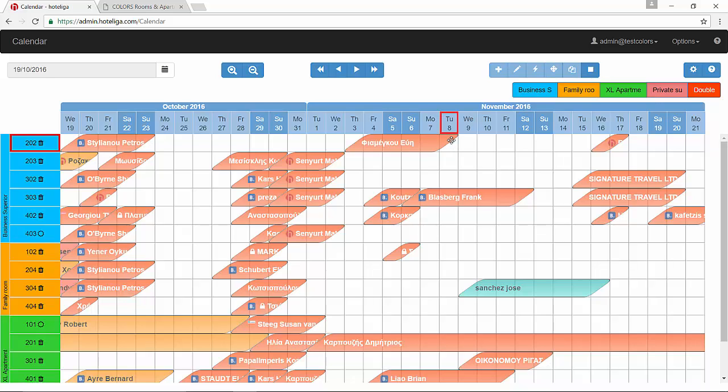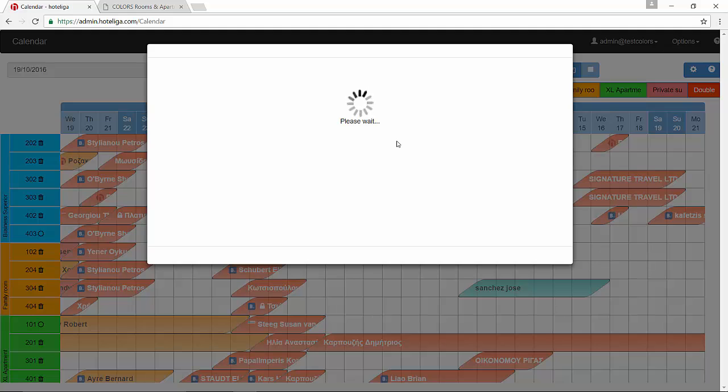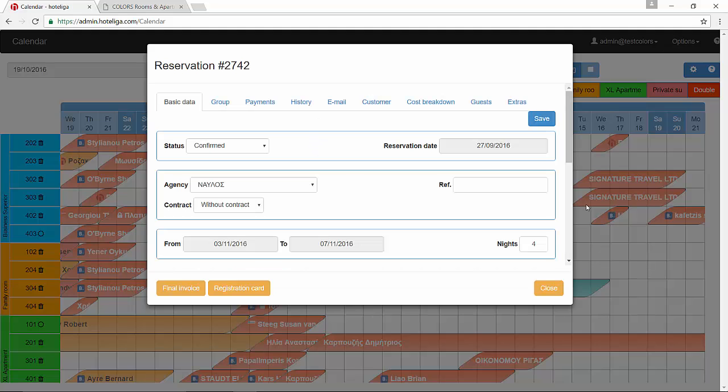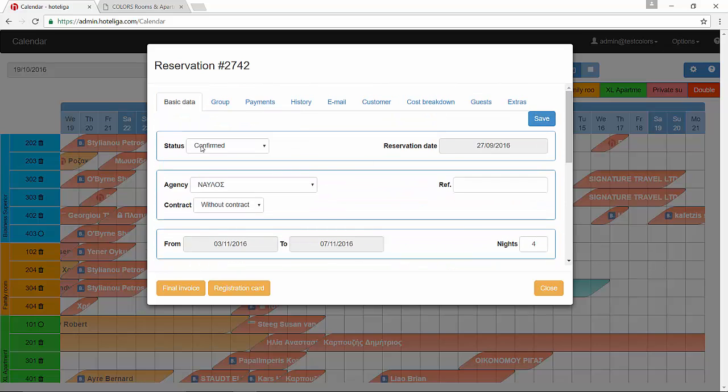Click here, I go here on the side, and I can extend the stay. All these things I can do from inside the reservation as well, but this is an easy way to do it. By clicking one time on the reservation, I can see some basic information, for example, the name, the agency, the dates, how many adults, how many children, the amount. By double clicking on it, I can open the reservation so I can see and do actions in this reservation.